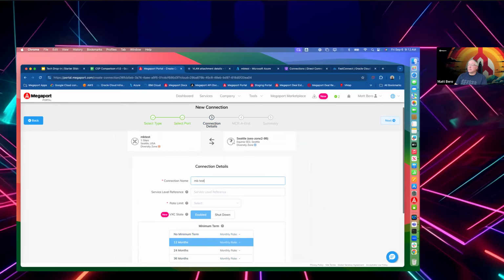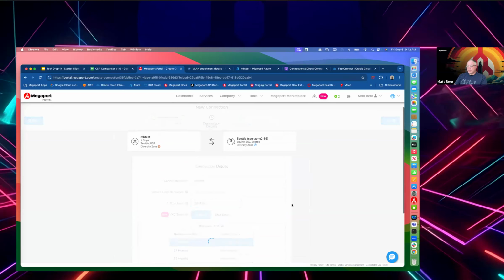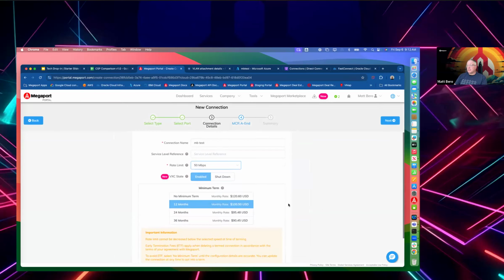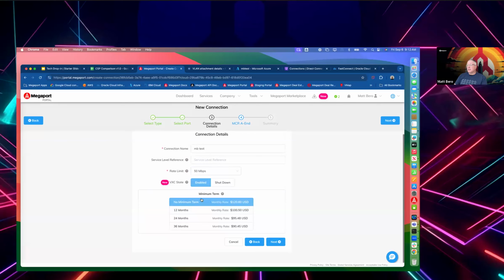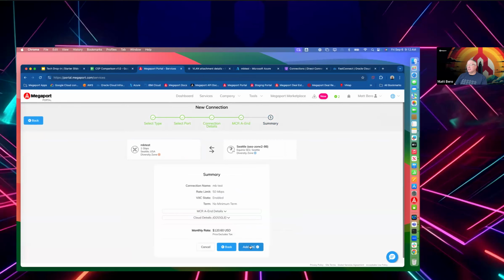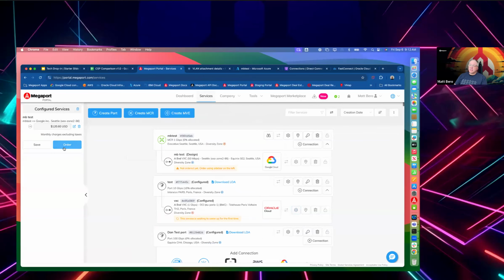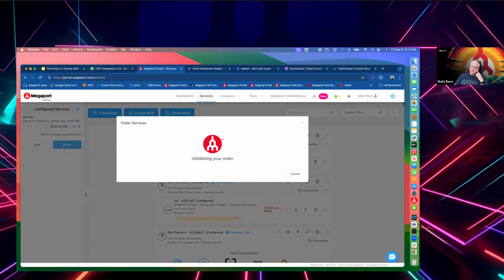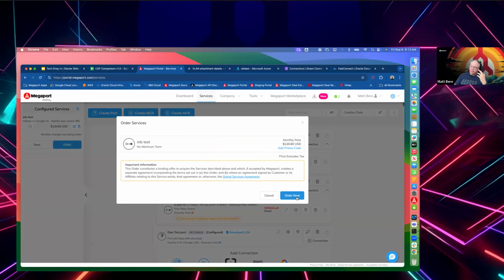MB test. Give it a name. I'm going to give it a 50 meg service. I'm going to give it a minimum term. I'm going to hit next, add VXC, and order. So we're going to let that provision. I've got to order now.